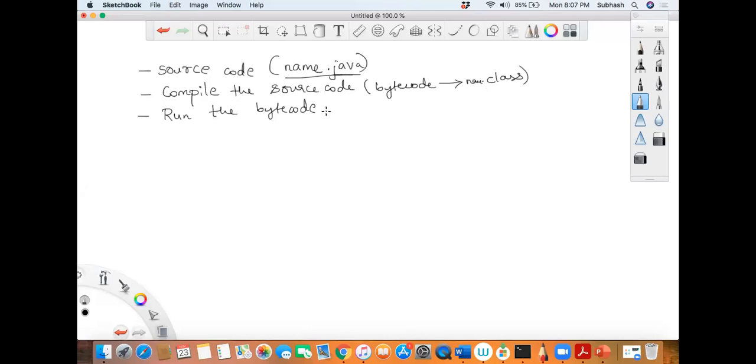Now we will have to run the bytecode. If we want to run the bytecode, what do we have to do? We have to use a command. Now, how do you compile the source code, guys? Which command will you use for compiling the source code? There is a command called javac, Java compiler. I'll show you practically everything. Don't worry, just listen to me carefully. So the tool used is javac to compile the source code.